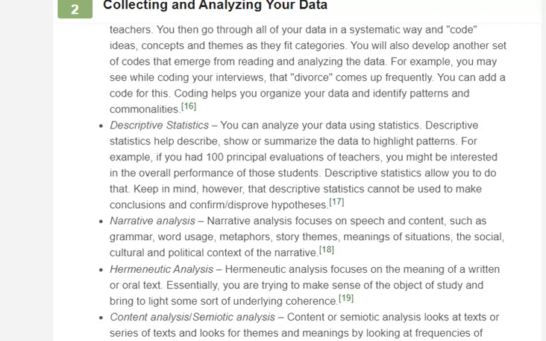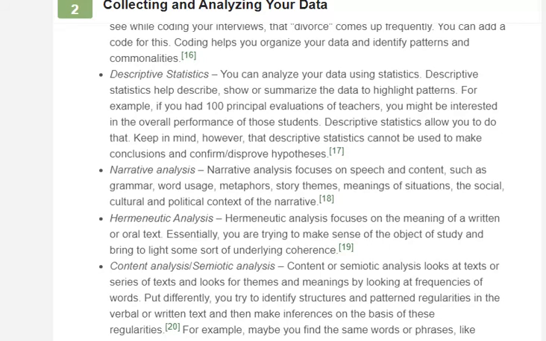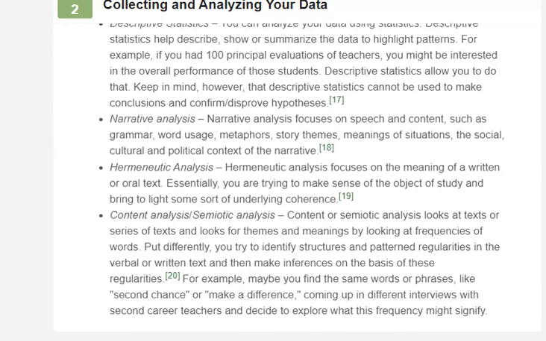Descriptive statistics: you can analyze your data using statistics. Descriptive statistics help describe, show, and summarize data to highlight patterns. For example, if you had 100 principal evaluations of teachers, you might be interested in an overview of the performance of those teachers. Descriptive statistics allow you to do that. Keep in mind, however, that descriptive statistics cannot be used to make a conclusion or to confirm or disprove a hypothesis. You just represent data graphically and summarize it in tabulated form.